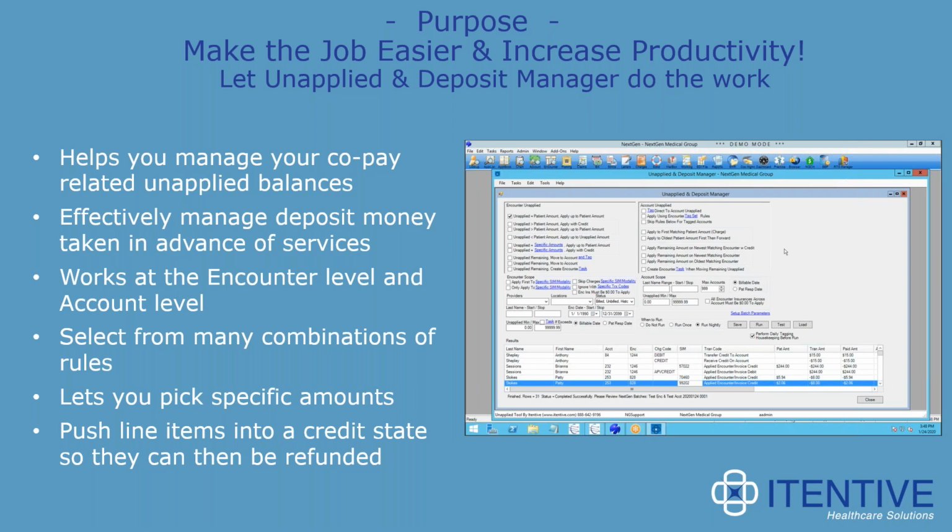So what we've learned through these 10 years of writing these scripts is organizations wanted to handle the unapplied balances in different ways. They wanted to handle them at the encounter level. Some organizations wanted to handle them at the account level, and some want to handle them at both levels. So we brought all of this knowledge that we've gained over the years and developed this program called the Unapplied Deposit Manager. And the bottom line is we make the job easier and increase productivity when having to deal with managing your unapplieds.